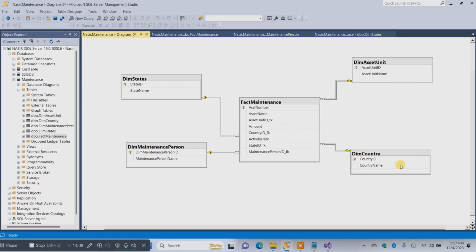But let's say this country is connected with the states. If we have a column here, state name, with the same country, and we connect these two tables together also, that will be a snowflake design. So let's say we connect from here to here, that will convert this star schema into a snowflake.